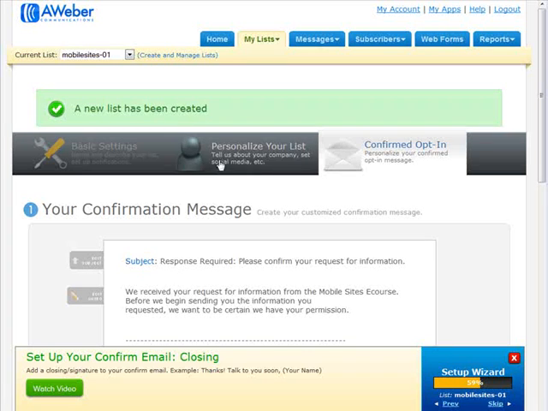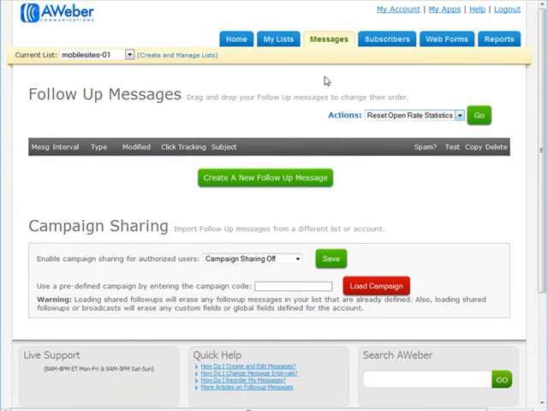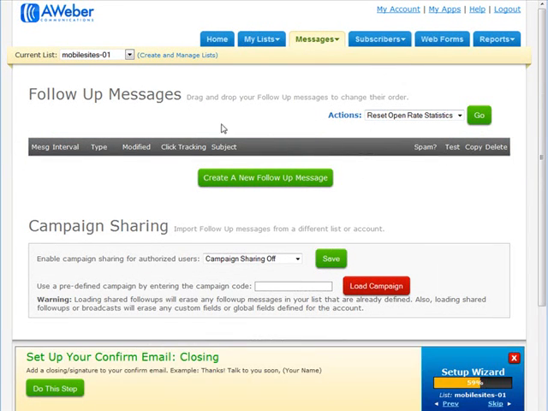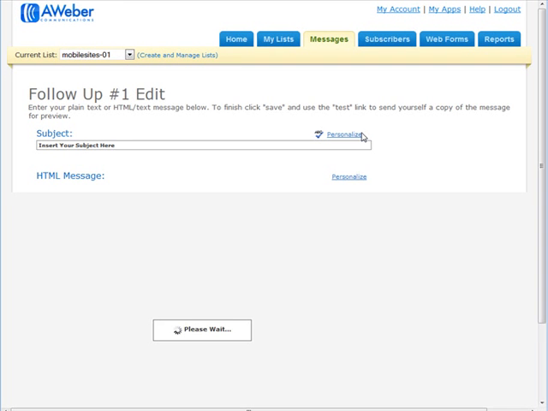Now we're going to write up our autoresponder sequence. So look for where you put in your messages, and we're going to go into the follow-up section. This looks a little different on other autoresponder systems, but basically what you want to do is start creating your follow-up sequence. So we'll create a new follow-up message and follow-up email number 1.